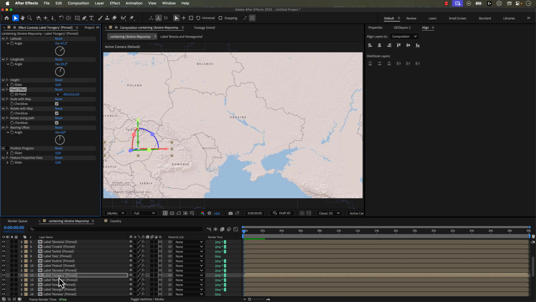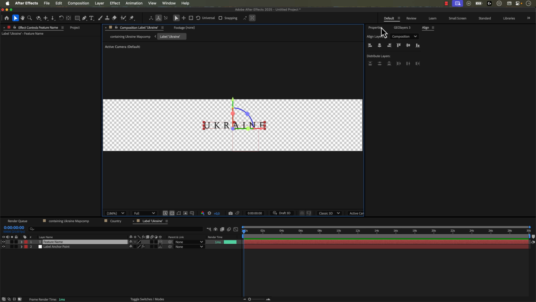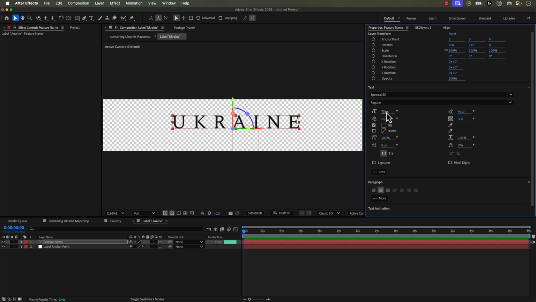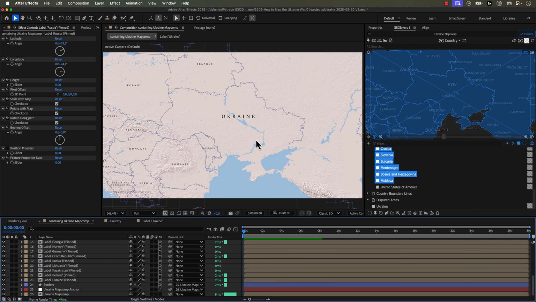And now with Ukraine, what I can do is double click, jump in here. I'm going to grab it, go to the properties panel, and bring this way up. Something like 75, and we'll see how this looks. Okay, that's looking great.